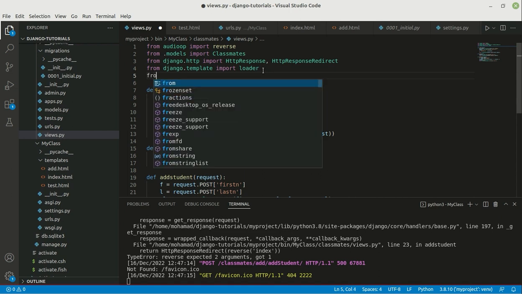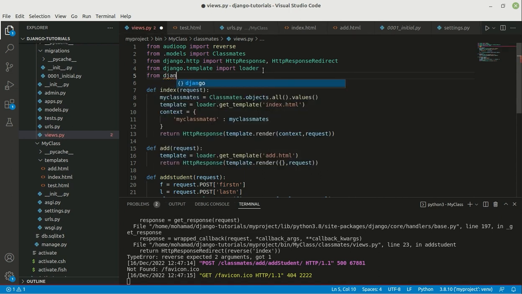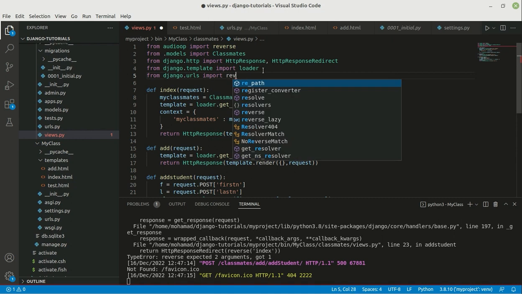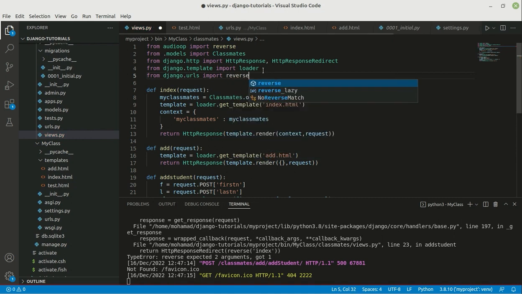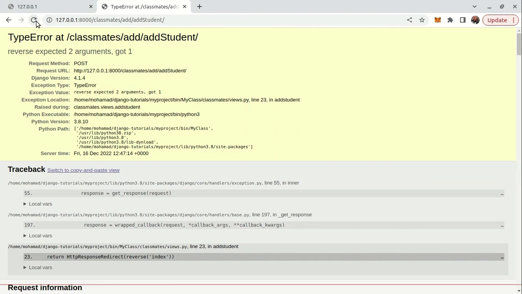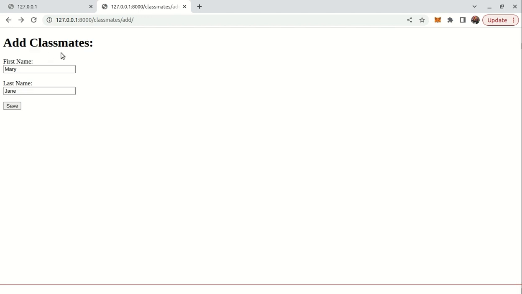So from django.urls import reverse. So now let's save this and refresh our page. Let's get back to where we were. So let's save, and as you can see, we've added our name, but here it's done twice, and interestingly, we don't have the first name and the last name.